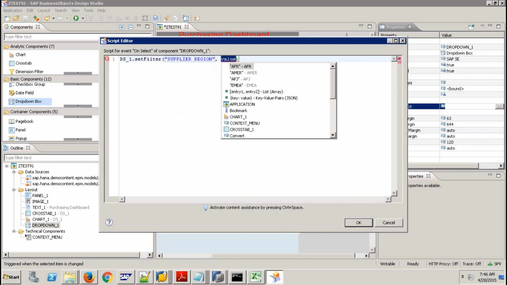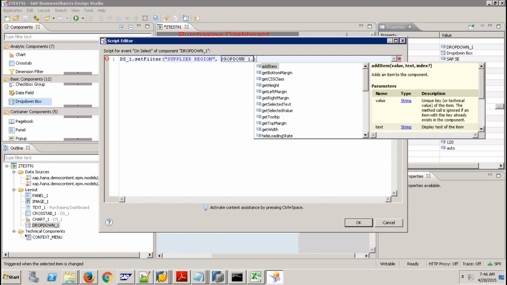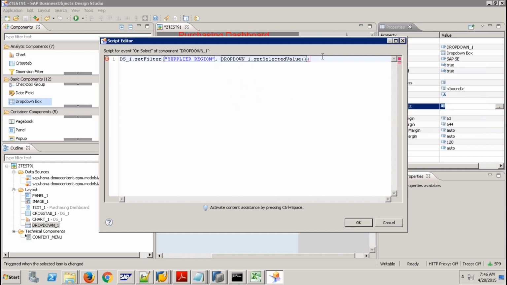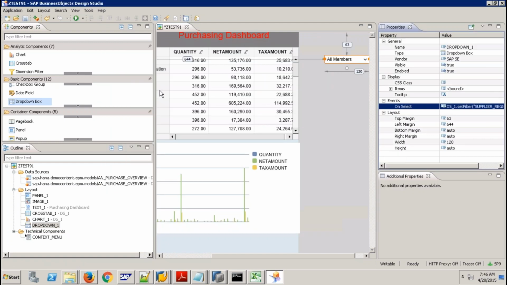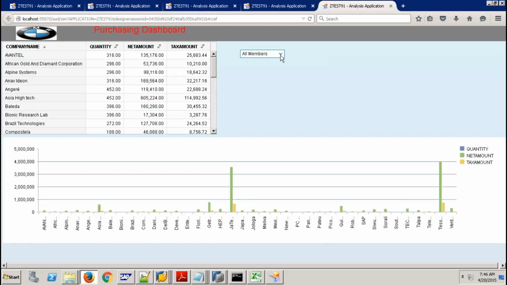What value should I take? Not this. I should take the value from the drop down box one dot. You should get the value from this. Get selected value. So I get the selected value from this drop down box, which I pass into the filter to my DS1. Now let's see. So that's about setting and getting the filter, nothing else much.